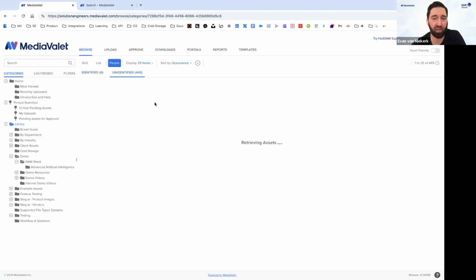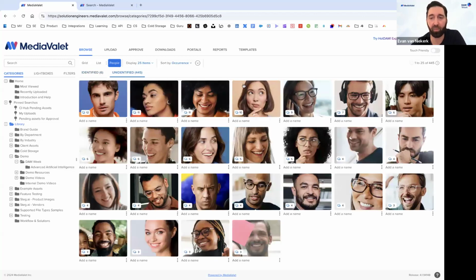And then we have our unidentified section where the system doesn't know who these people are, but they do know that they are in fact the same person in 12, 11, 11, 10 photos there. Again, if we add a name to this gentleman, it'll update those 12 and any future assets that we upload into the system.